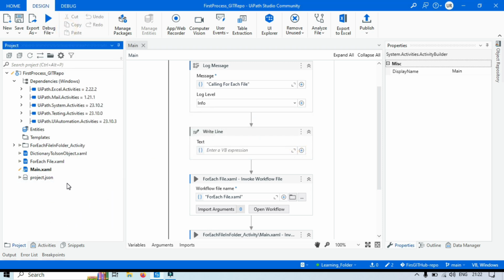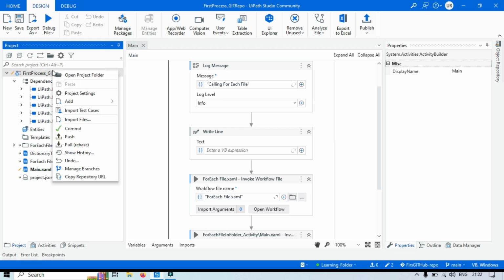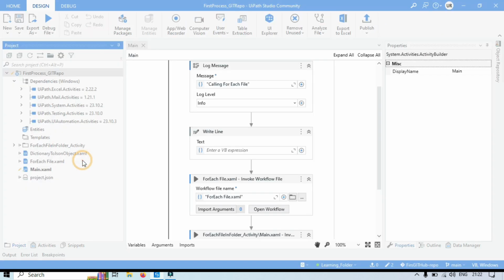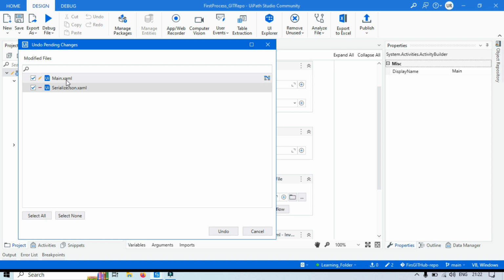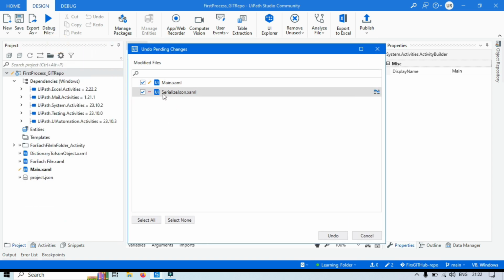Now you can understand, this has been deleted by mistake. Now you want to get it back. So you will right click on this, click on undo, and now you can see here these two files: the main file where we have added one activity, and the second file which has been deleted. You can see the icon that shows it means this has been deleted, and here we have modified.